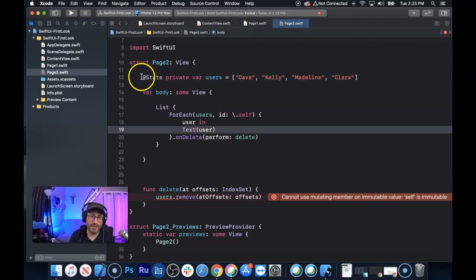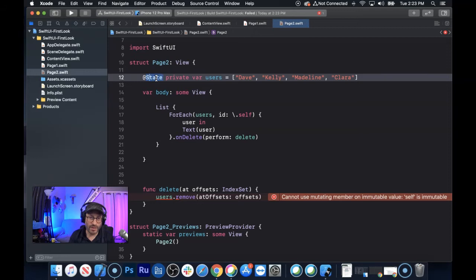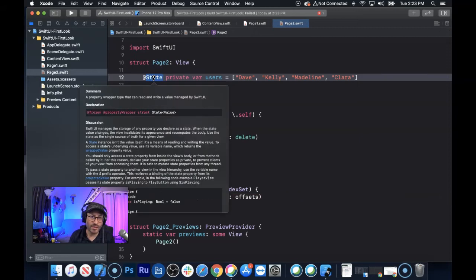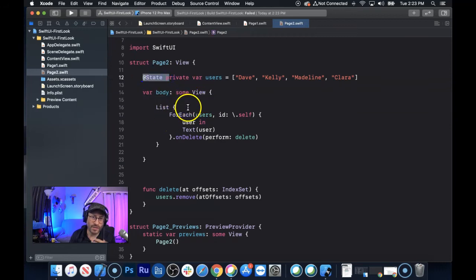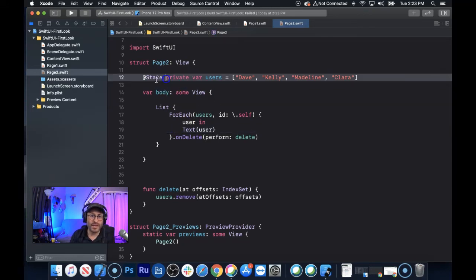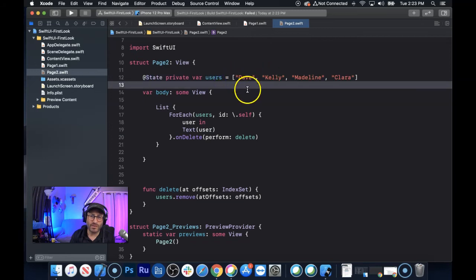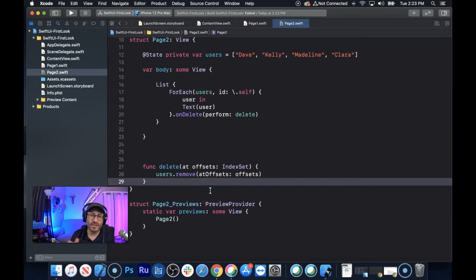So this is something new. I added this @State thingy up here. Let's see what happens when we ask more questions about this. A property wrapper. Okay, it's a property wrapper type that can read and write a value managed by SwiftUI. So @State is when you want data to be updated, and you want to monitor the state of that data. In this case, we want to monitor the state of these users, so that way when we update them and remove something down here, it's instantly updated.